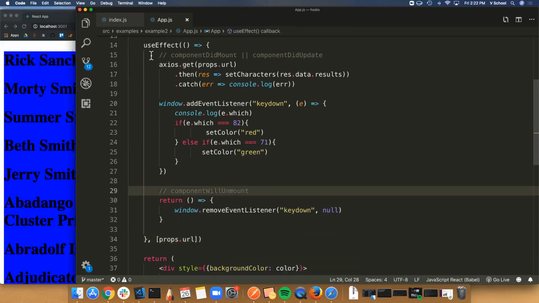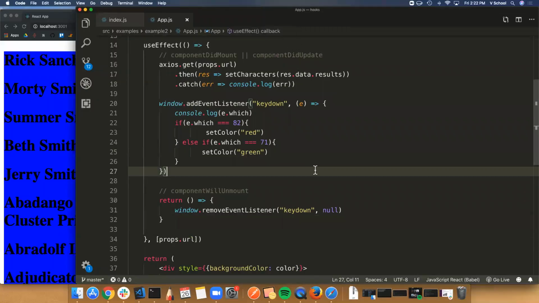It's almost suggesting it to be componentDidUpdate, but because we know this prop will never change, it'll still act like componentDidMount. And it'll just make React happy and get rid of that warning.